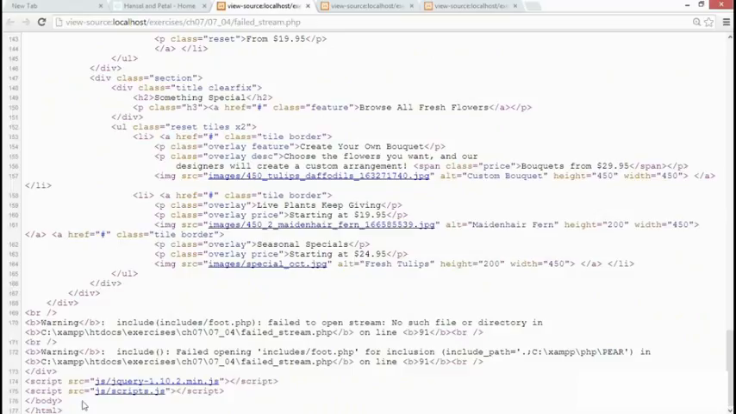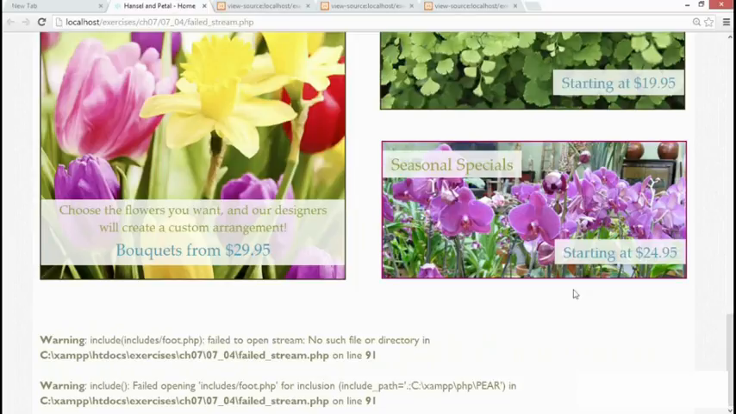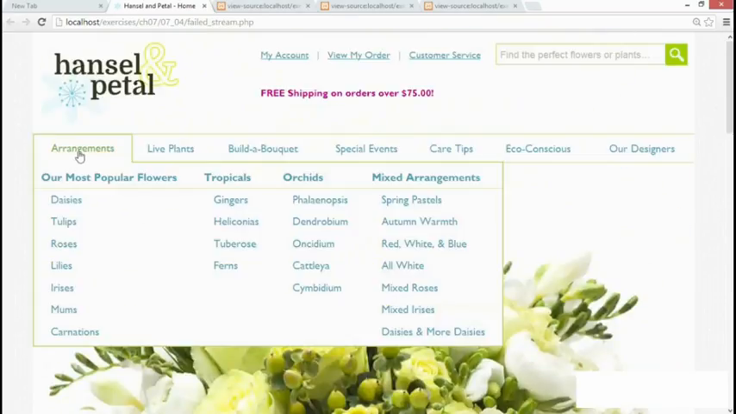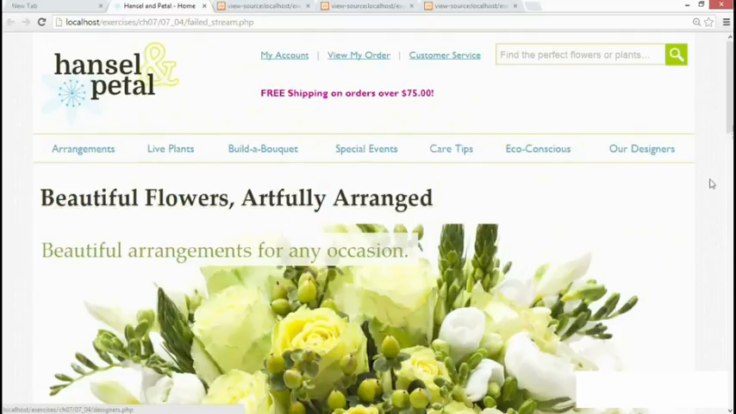And it's very important because it's including the script that runs the navigation menu. So if we go back, even though the footer isn't being displayed, the navigation menu is working correctly. So that's the difference between using include and require. Fail to open stream means that the PHP engine couldn't open an include file. Normally it's because the file doesn't exist or the path to the include file is wrong.